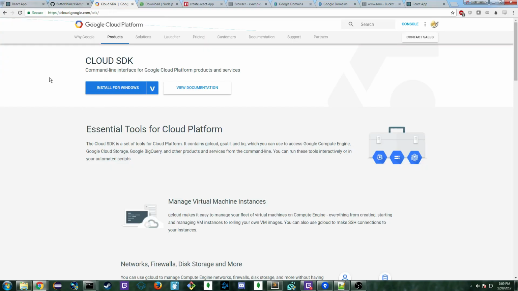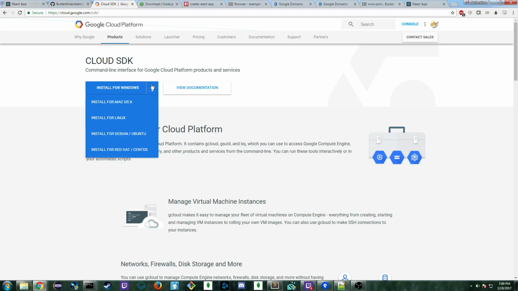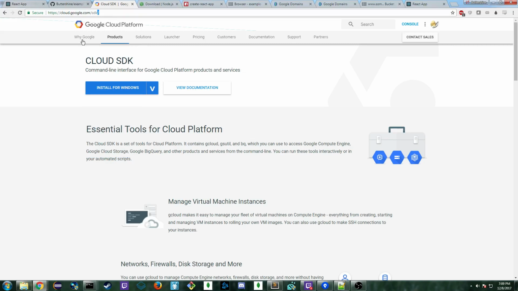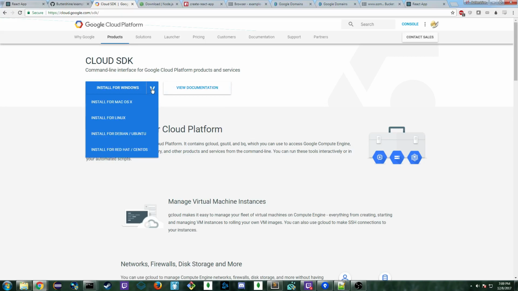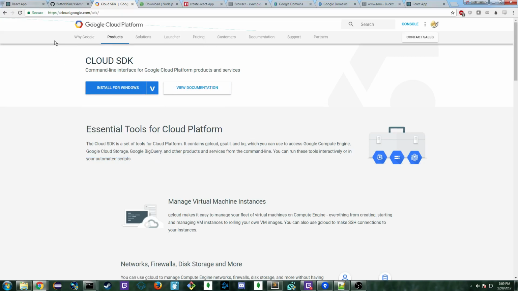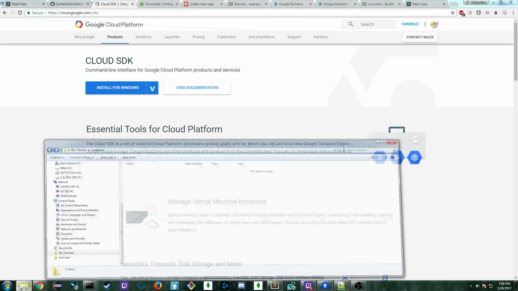Alright, so to get started, the first step is to download the Cloud SDK. Just go to the URL here, cloud.google.com, and grab your MSI installer if you're on Windows, or whatever you're using for your operating system. This is going to be necessary to be able to run some of the commands we're going to use. So grab that, and then you're going to want to add the path of the install.